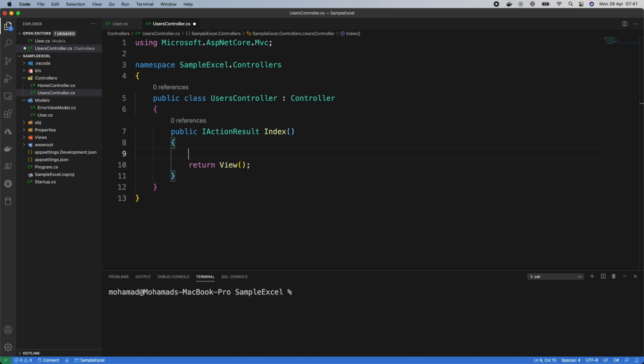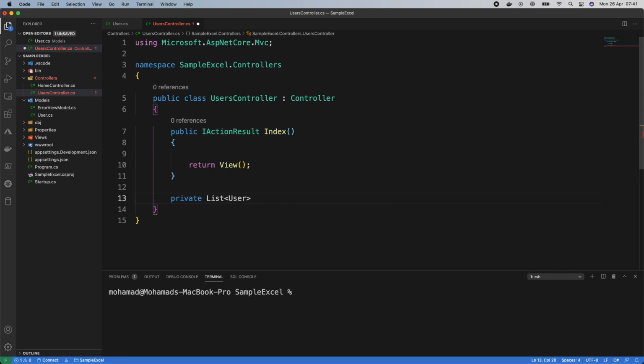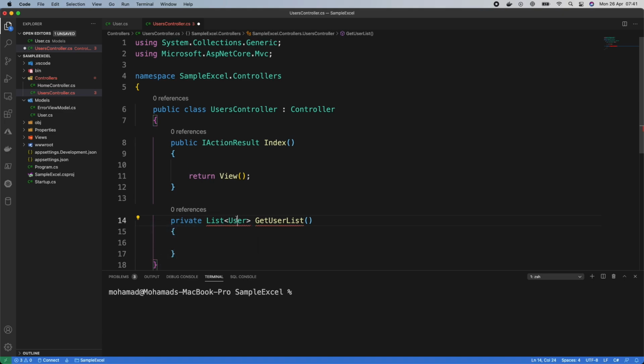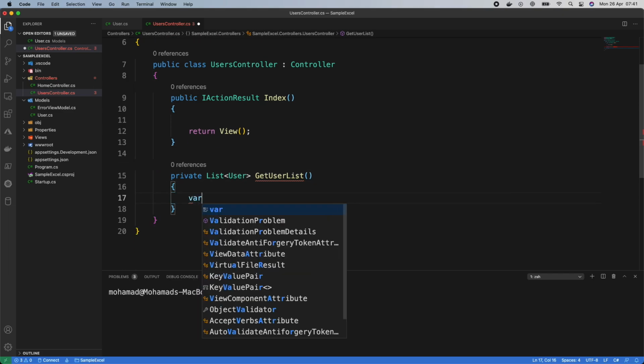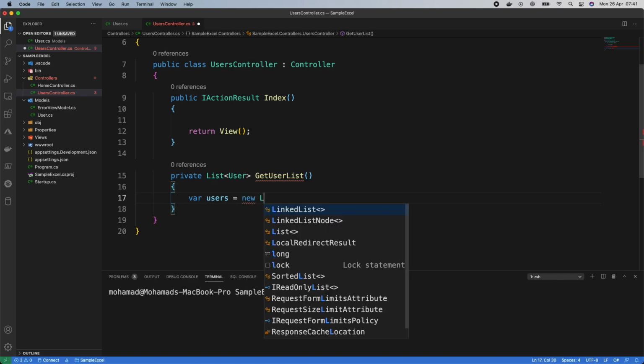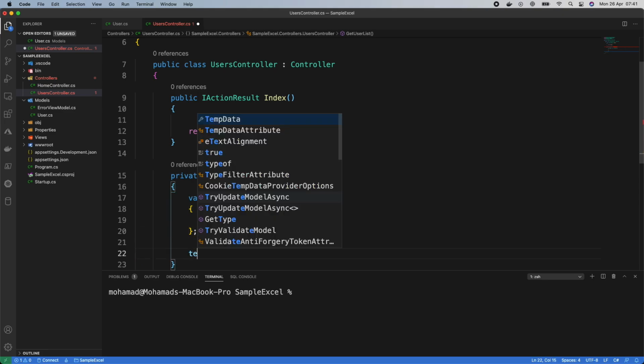So for us to mimic an actual table, or basically an actual database operation, we're going to be creating a sample function. We're going to call it private. It's going to return a list of User, and we're going to call this method GetUserList, and we're going to be hard coding some of the user information just so we can mimic some kind of database operation. Great. Now all we're going to be doing is var users = new List<User>, and we're going to be filling it up, and let's return it directly.